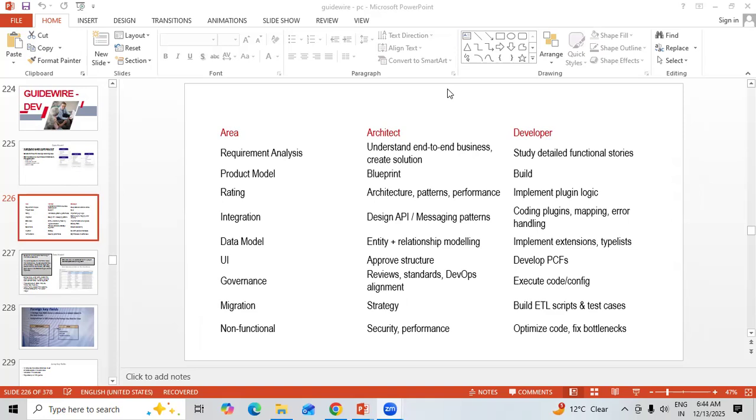When we are focusing on the integration part, architects design APIs. It can be any API, but generally we are using RESTful APIs for the majority. So designing APIs, and at the same time designing messaging patterns, everything will be part of the architect role. Whereas the developer does the coding of plugins. At the same time, they do mapping, error handling, etc. Everything will be done by the developer.